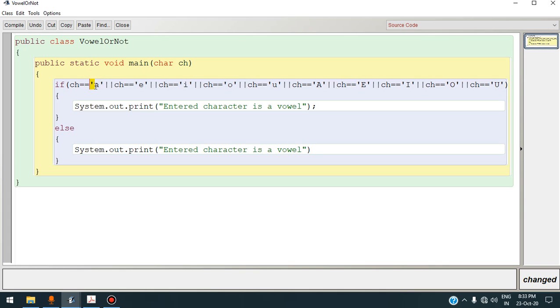I forgot to discuss one thing. Here I have used single quotes. Why? Because it is a character constant, or we can say a character literal. Character literal or character constant values are always enclosed in single quotes, whereas string constant values are always enclosed in double quotes, like here. So: enter character is not a vowel.